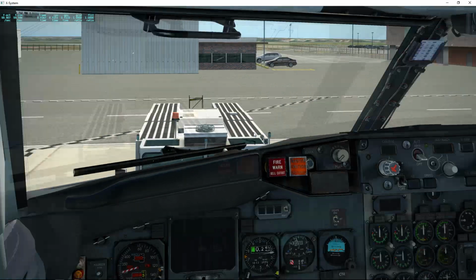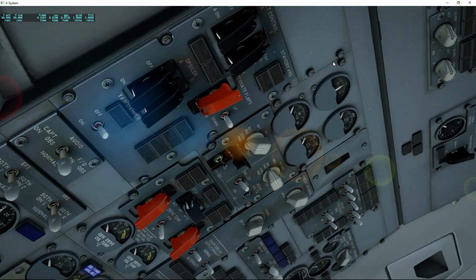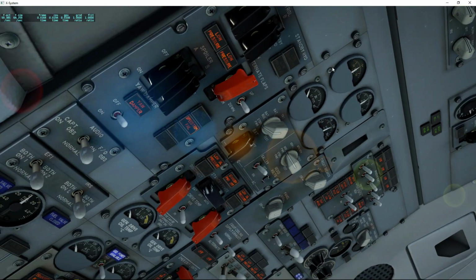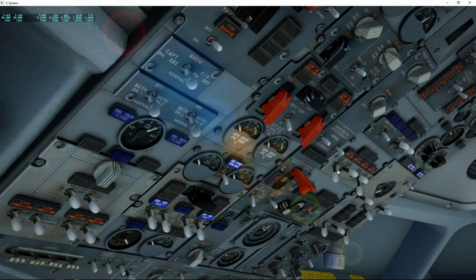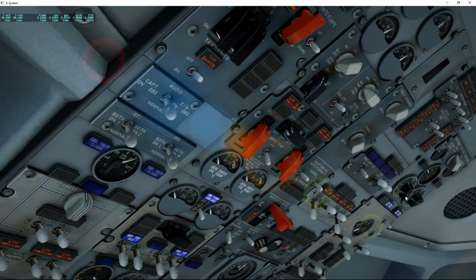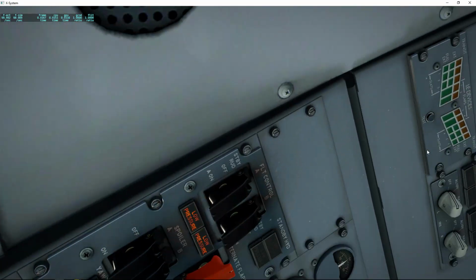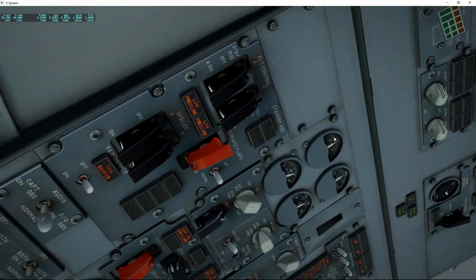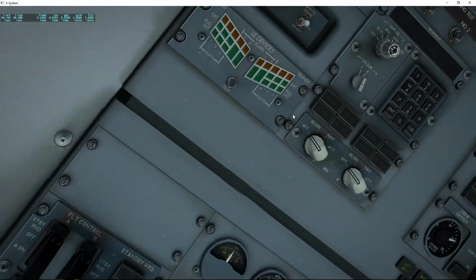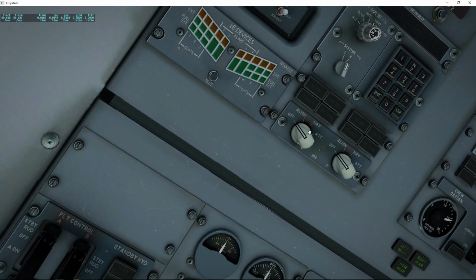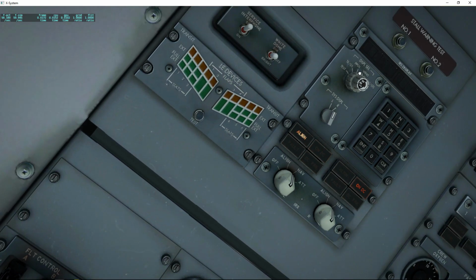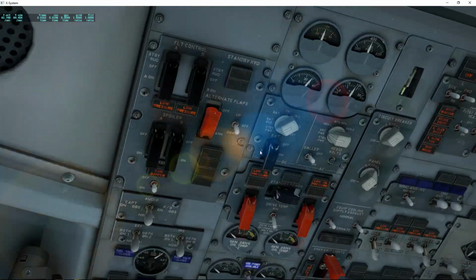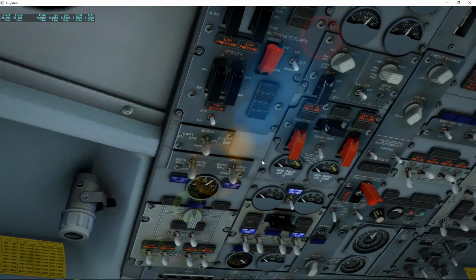Okay, so let's just close that in the meantime, and now we can start setting up the plane. So we put our battery on. We're going to get our ground power on, and then let's start. So let me just adjust some of my cameras here. We're going to put our IRSs to nav. We'll get those working. I think we've got 7 minutes on those. Yeah, 7 minutes there. Let's move to our left panel.